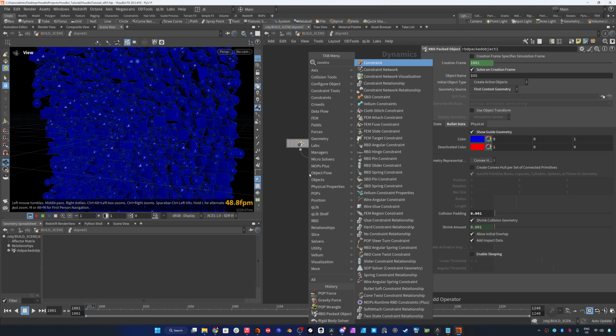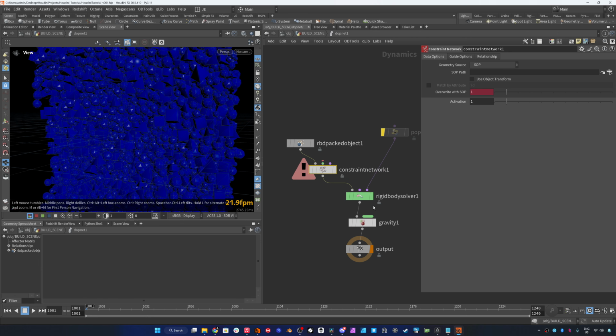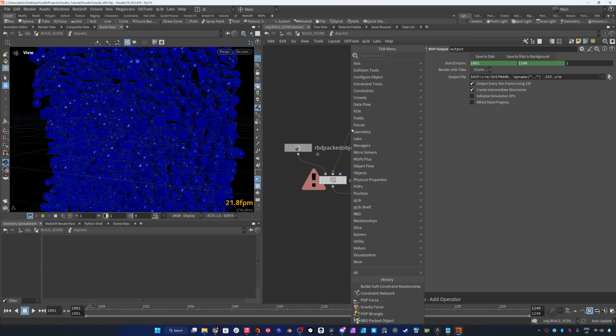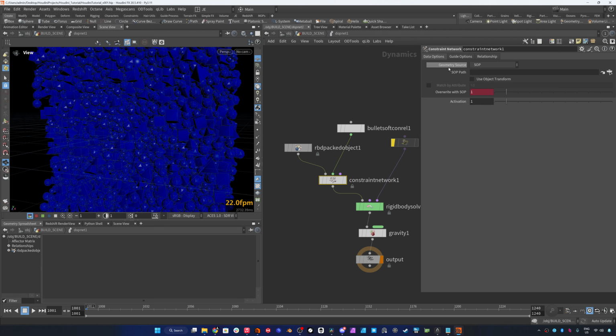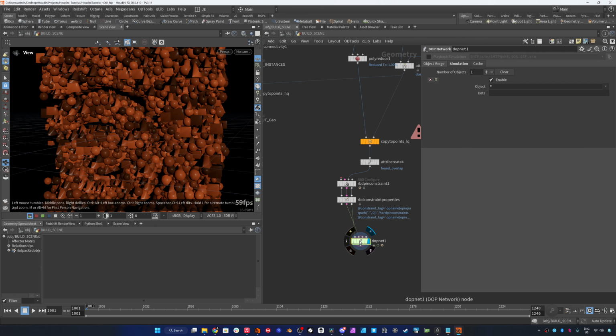So now if I hop back down into DOPs, we're going to set up a constraint network. So we can type constraint network, and this we're going to pipe in after the RBD packed object, but you could pipe this in after the RBD body solver as well. Then we need to specify the constraint type, and the node we're looking for here is the bullet soft constraint relationship, like so. And then we need to change the geometry source from SOP to the second context geometry, since we're piping the constraints into the second input here.